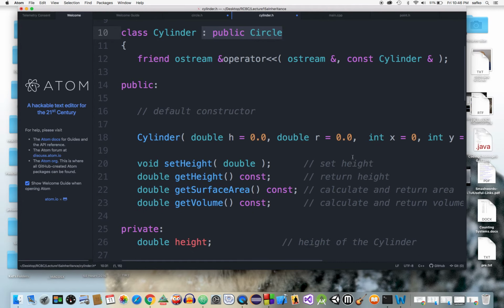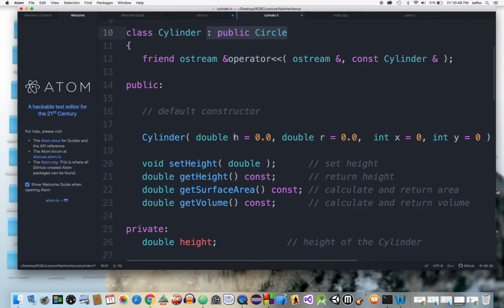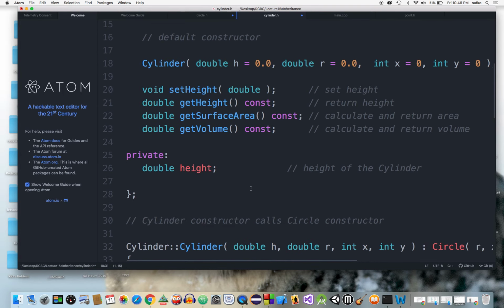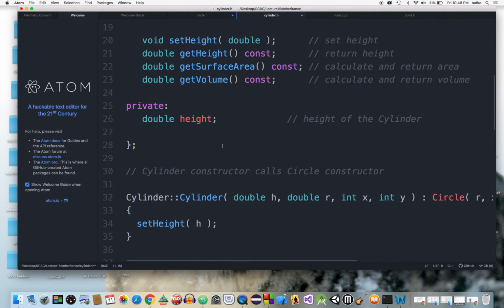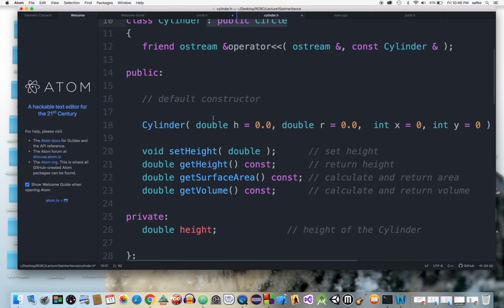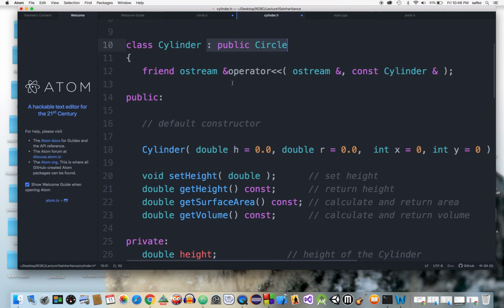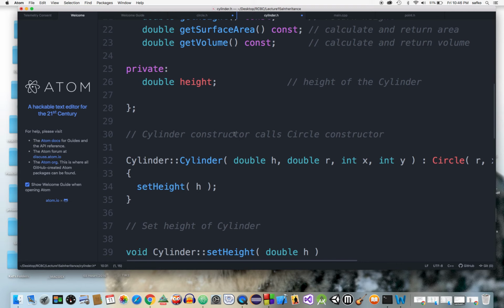Four parameters. Again, a default constructor. I set a height and a radius and an x and a y. If I don't set anything, they all become zeros. Otherwise, I do set something. Okay, setting height and getting height is local. Getting surface area, and then getting the volume. Here's the height. That's the only different variable that we need. Everything else is done for us thanks to circle and circle's inheritance of point.